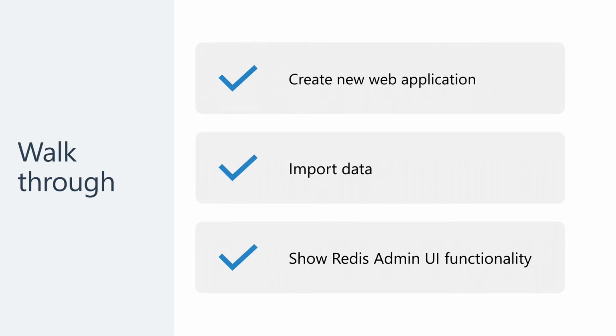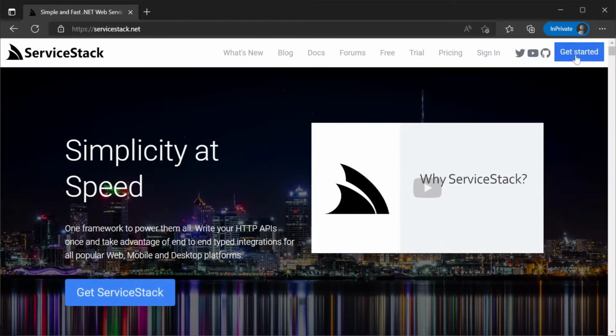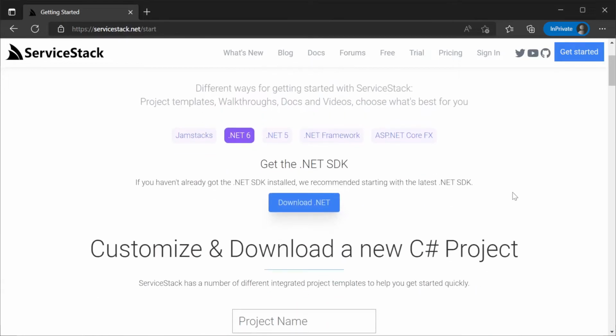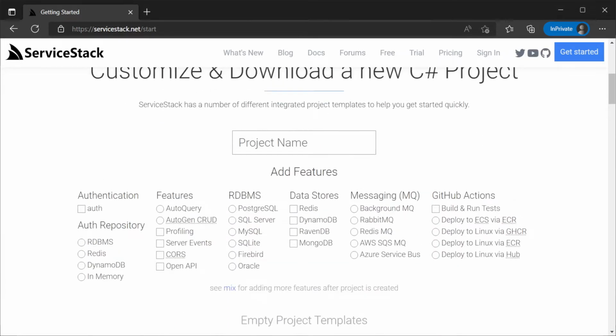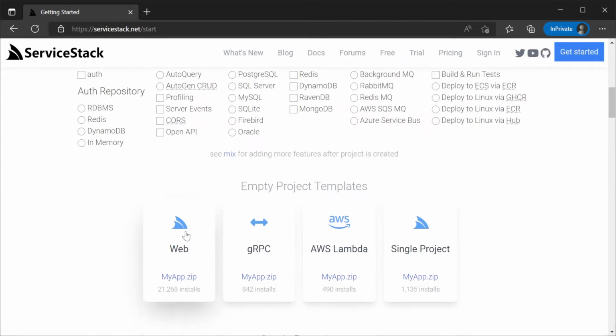To kickstart our new web application, we can use the Get Started page on the ServiceStack.net website. Navigating to ServiceStack.net and clicking on the Get Started button at the top right, we'll be greeted with the project generator. To get access to the Admin UI, we will need a few features for our web application. Here we can select the features we need, provide a name, and download our solution.